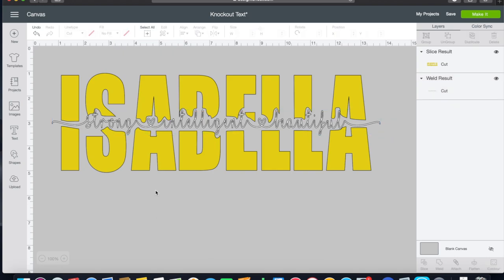Okay, so there it is. Now all we have to do is hit make it. I am going to actually cut this from my other computer because that's what's connected to my Cricut right now. So I'm gonna get that cut and weeded and then I will be back to show you guys how to place it onto the wood. So stay tuned. Okay guys, I got everything cut and I weeded it.